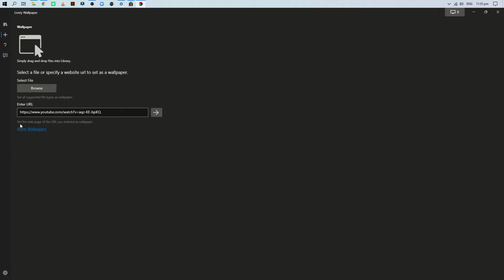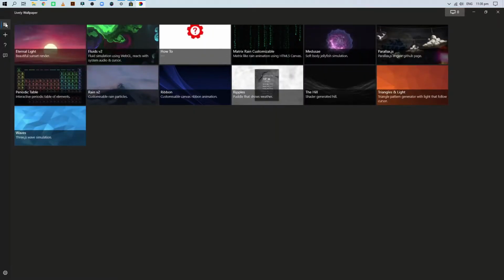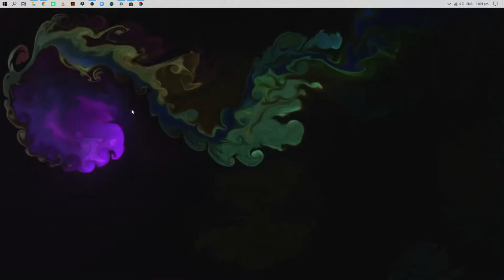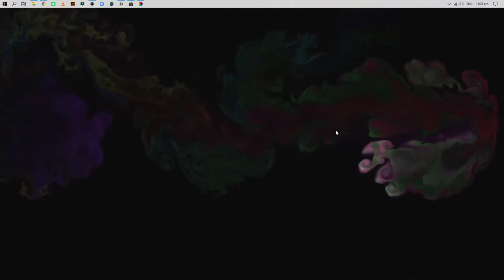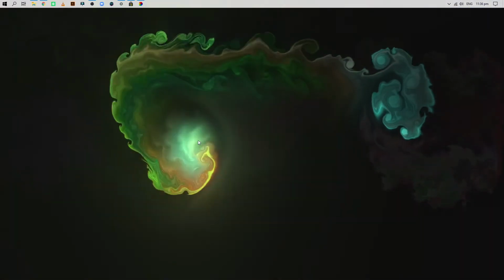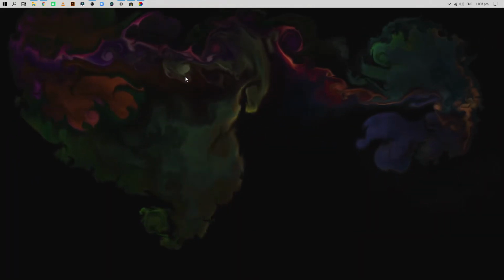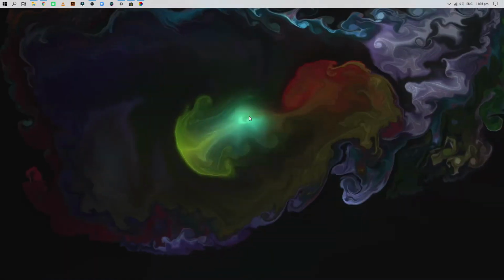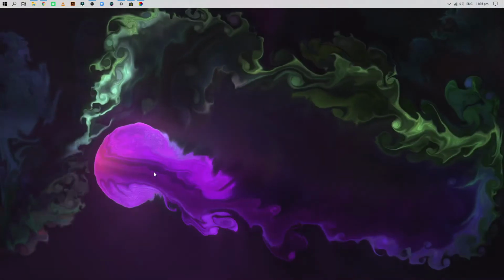So let's try a live wallpaper now. Okay, let's try this one out, Fluids version 2. Just double click on that to apply, and let's minimize the window. There we go. Alright, so the good thing about live wallpapers is that there are some that are very interactive. Like this one, as you can see, it follows where my mouse is pointing.